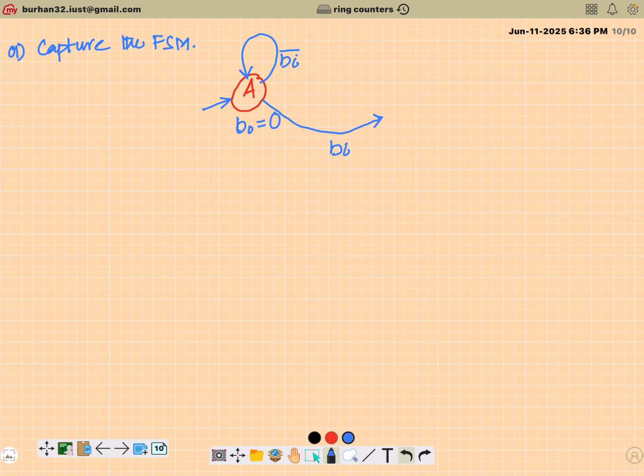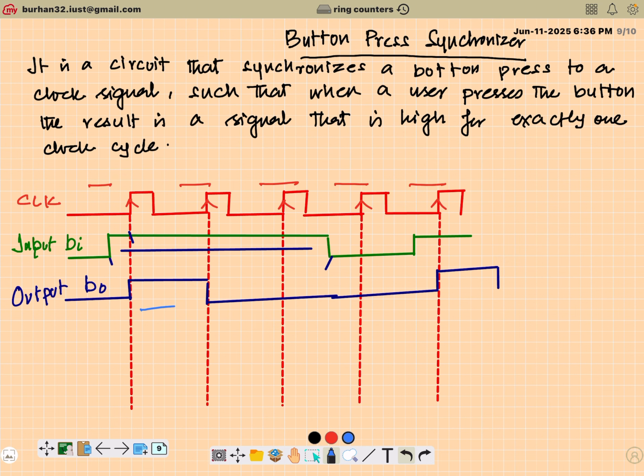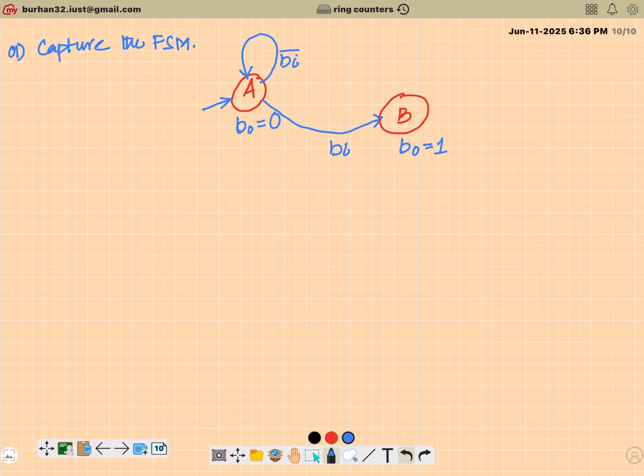Now when I press the button, my output goes high. So I will introduce another state. For the time being, let's call it state B. In this state, my output B naught is equivalent to 1. Again, two conditions can arise in this state. The output is 1, but our circuit should be such that the output has to be 1 for exactly one clock cycle. This means from state B, I will only remain in state B for one clock cycle.